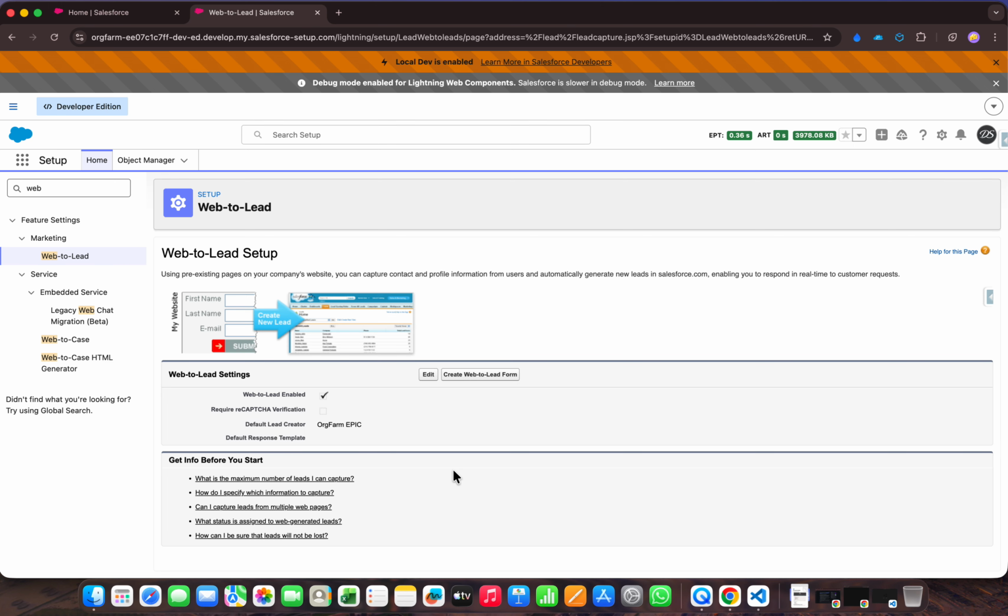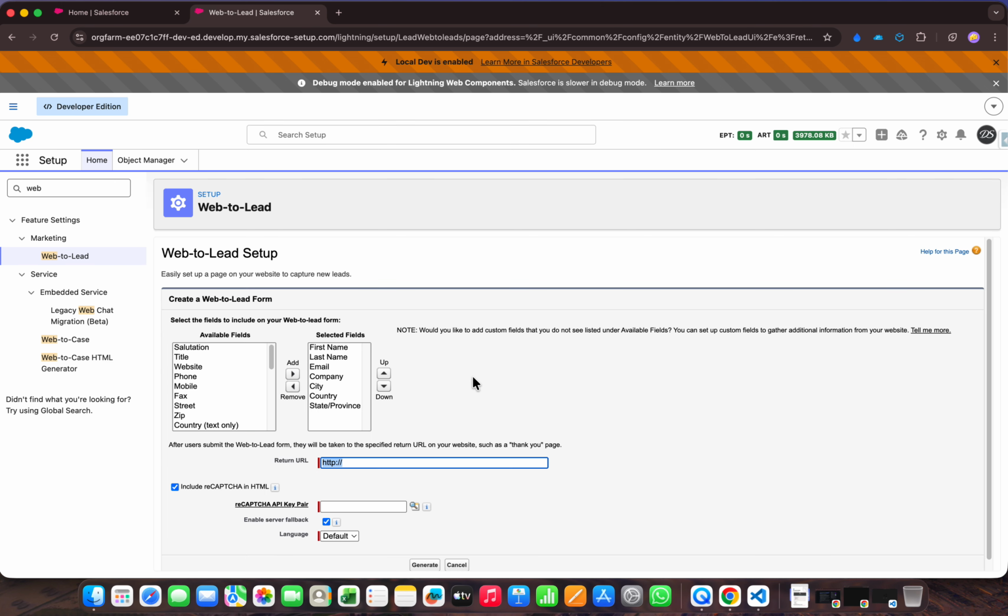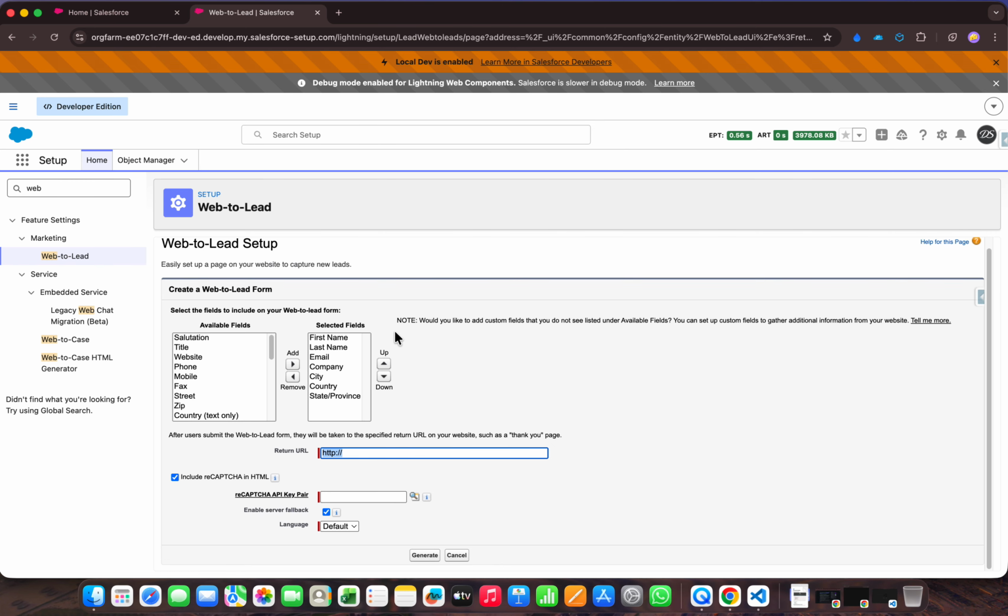To create a form, just use this button, create web to lead form, and we are going to get the available fields from the lead, and we will select some of them to expose on the website. Once the lead, the potential customer, enters these values, it's automatically submitted into our database in Salesforce.